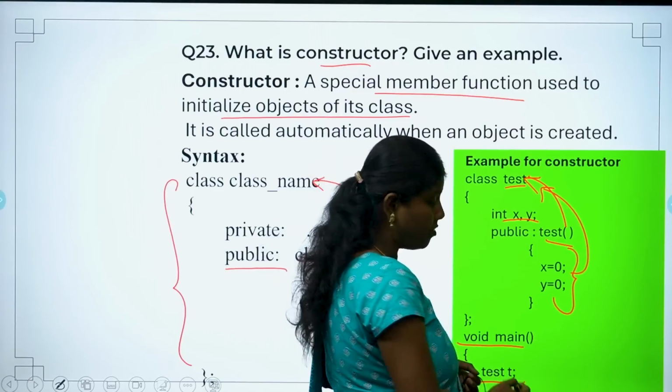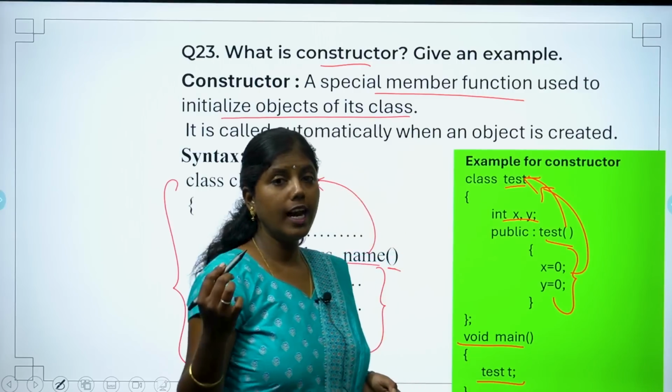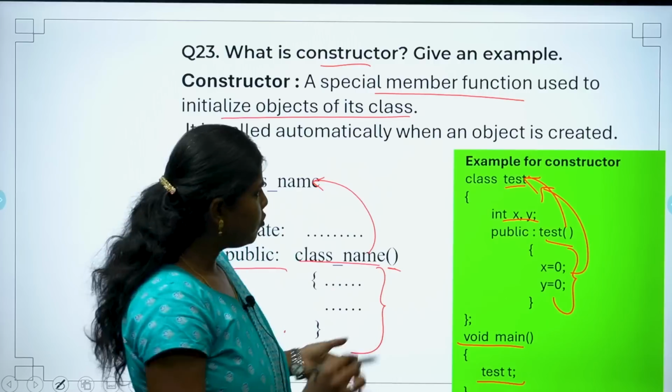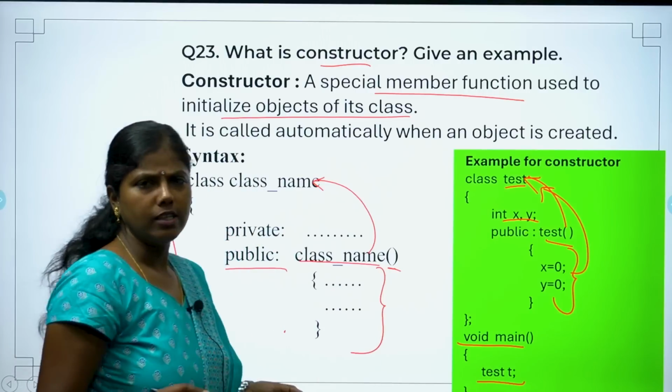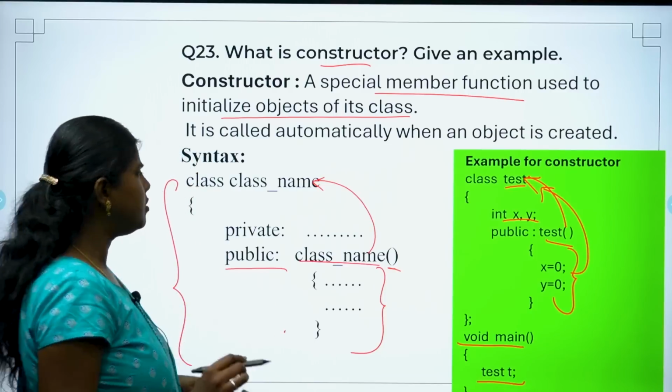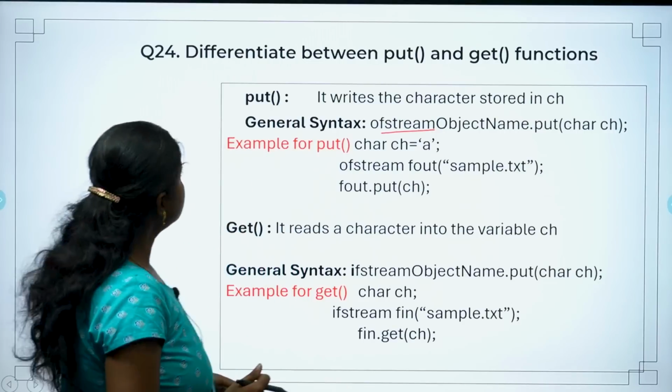And in the main function, we have declared an object. What happens when an object is declared? Automatically, the constructor is getting invoked. If you write so much, definitely you will get an answer. Definitely you will get 2 marks, properly written. Okay, we'll start with the next question.